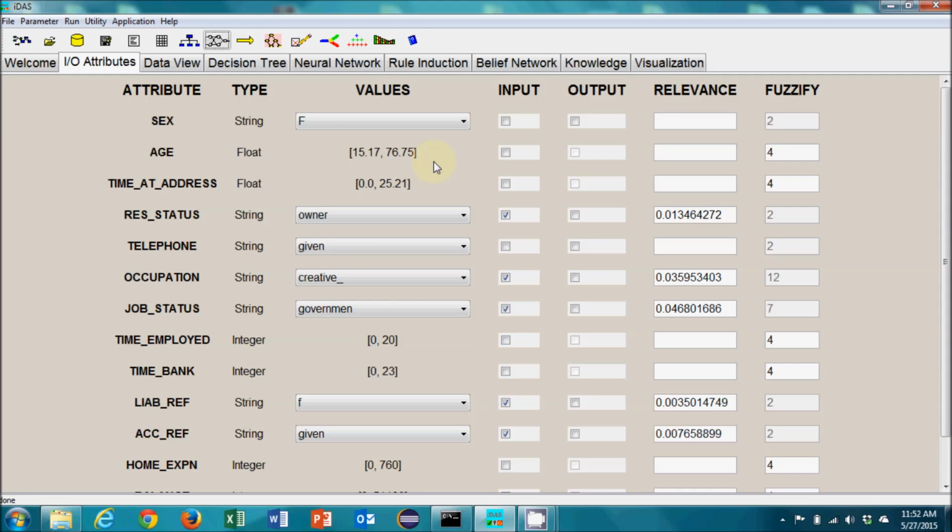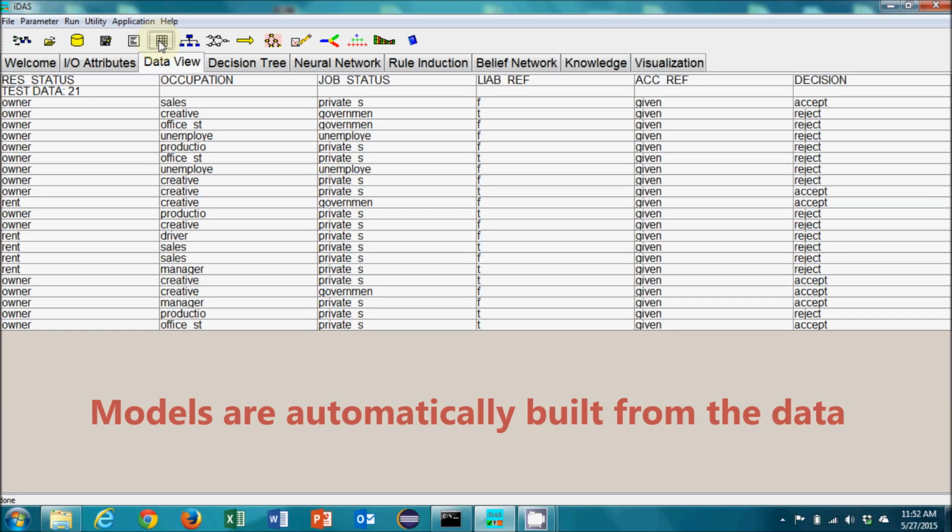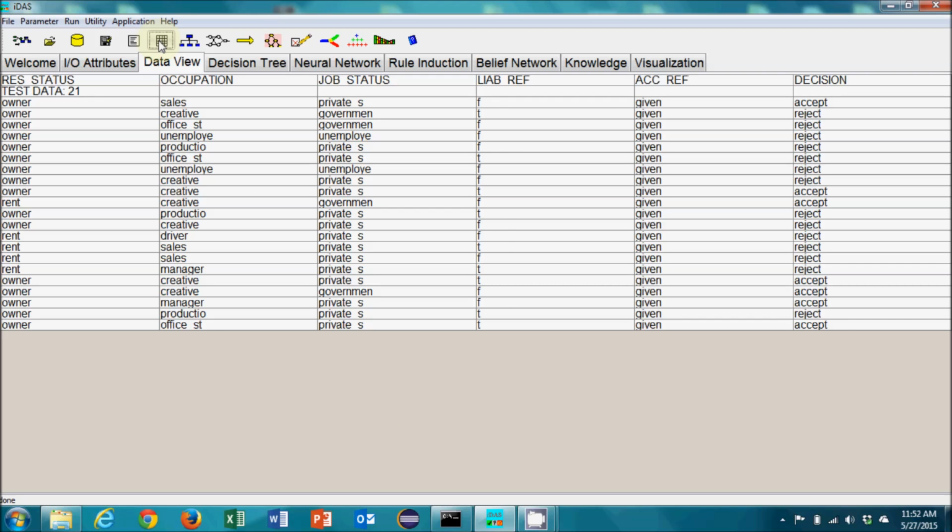And as we can see, here are the attributes that are available to input into the model. IDAS selects the best attributes based on a relevancy score seen here. You can also customize it so that other attributes that you feel are important are included. We can take a look at the whole data set, or we can see the training data that IDAS uses to run the models.